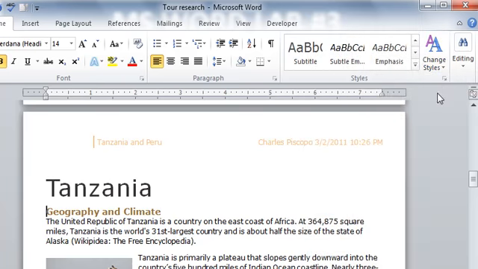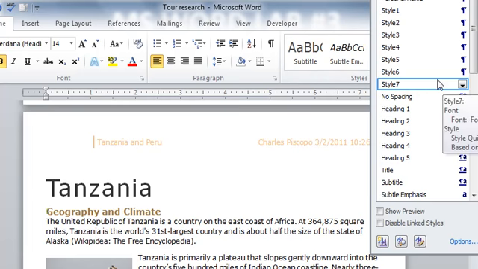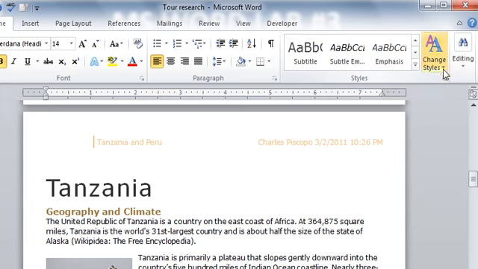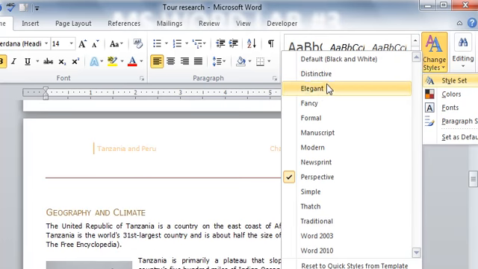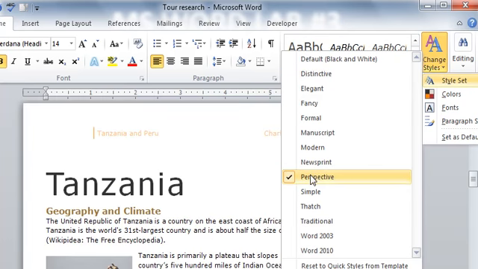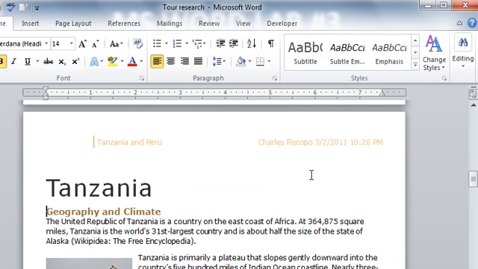So what we're going to do, we're going to change, oh, let me click off that. We're going to change the style set. So as you can see, we have distinctive, all these different ones, but I think for what I'm trying to do, perspective looks the best. So to modify, we could just come over to it as well.